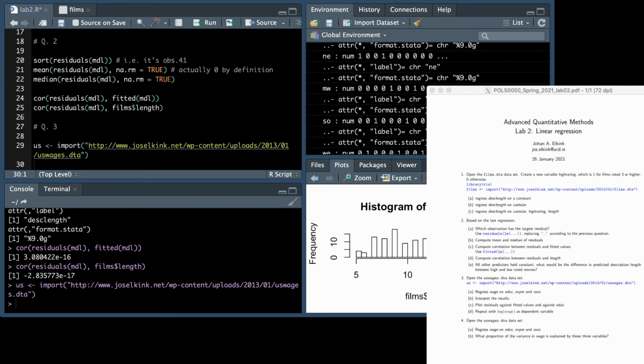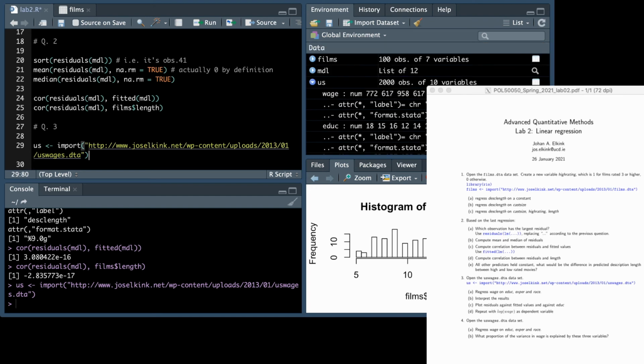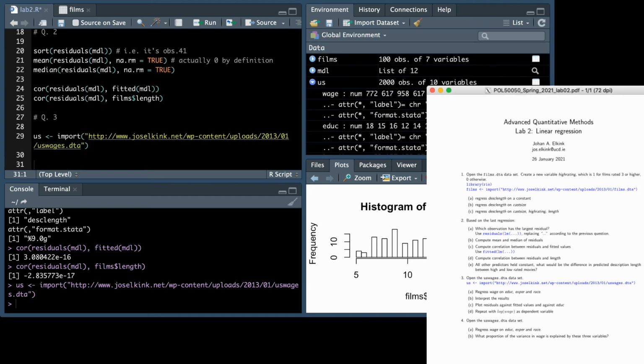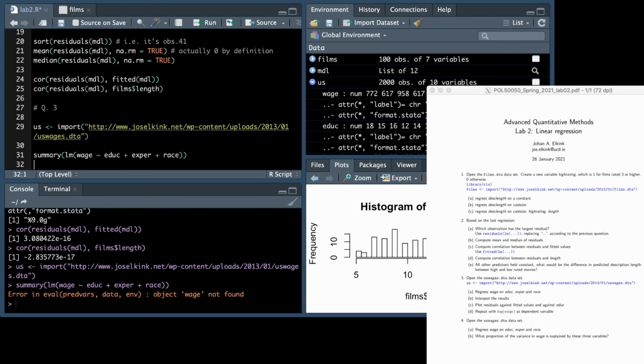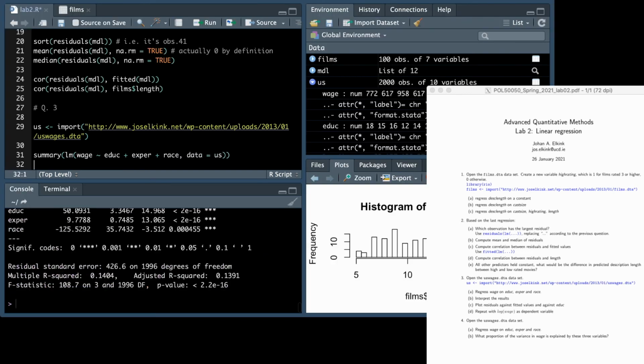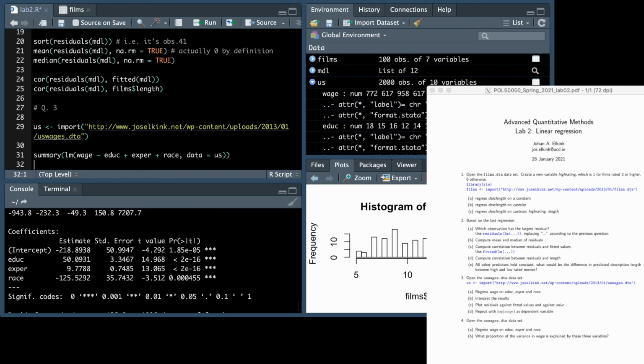It has some variables on individuals. Okay. Regress wages on education, experience, and race. So summary, lm, ln wage, tilde education plus experience plus race, data equals.